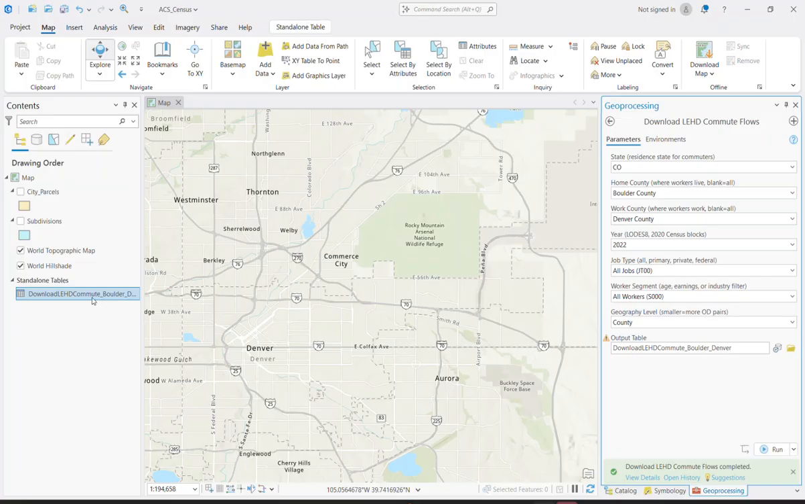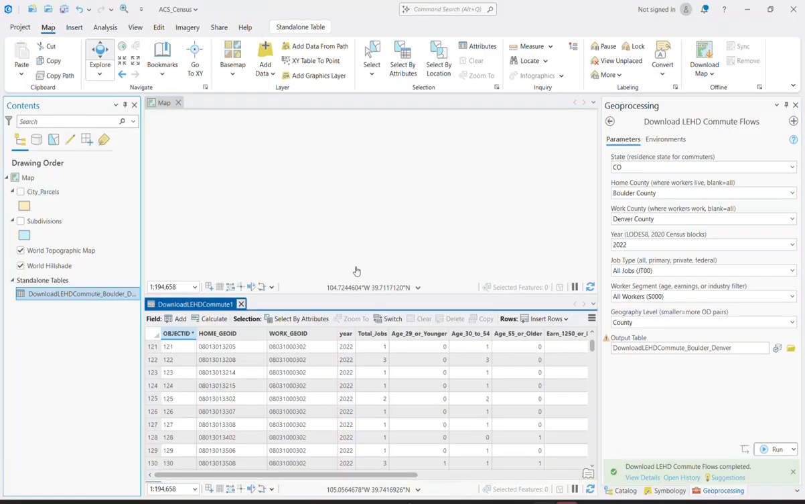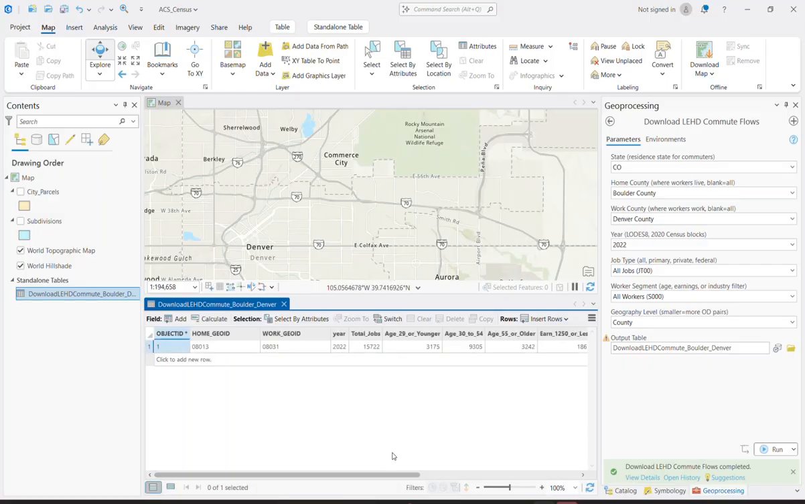All right, so here we can see that it's completed. I'll just go ahead and open up the table here so you can see the contents. In this case we did a county level geography, so it's just one record: the commute flow from Boulder County to Denver County for all jobs, all workers. And here's your total jobs field. That's the number of people living in Boulder County but working in Denver County. And then it's broken down by, of course, age, earnings, and a couple of other categories as well. So at a very basic level, this is the number of people living in Boulder County and commuting to a job in Denver County.